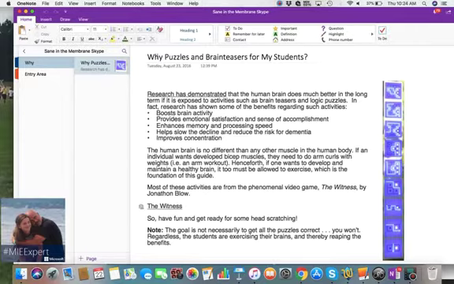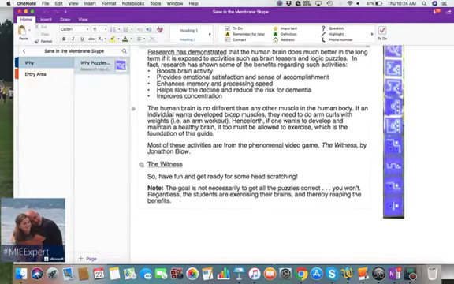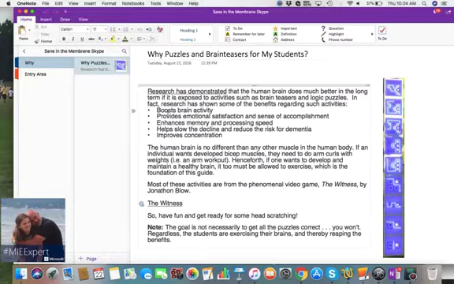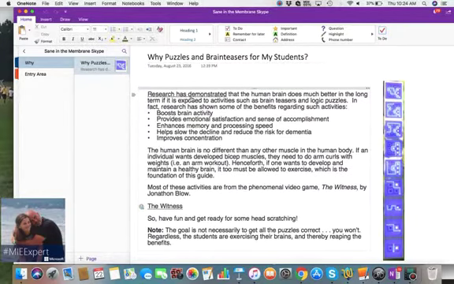First of all, they would get an idea of why puzzles and brain teasers for my students, and they can read through it just to get a background on why they're doing what they're doing. You'll see here that it says research has demonstrated.